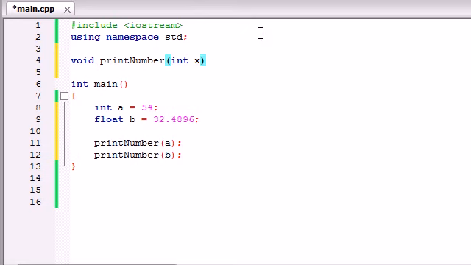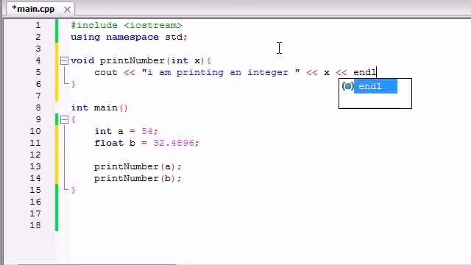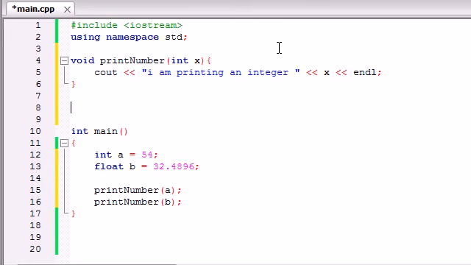For example, we're going to build a print number right here that takes an integer value, and just go ahead and cout "I am printing an integer", and then print out the integer x, and then end that line. Well, that takes care of the integers that the user might enter.